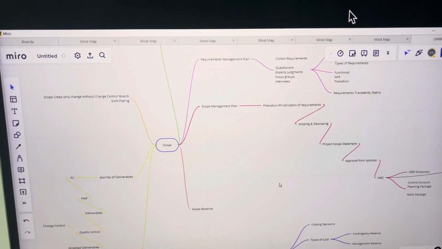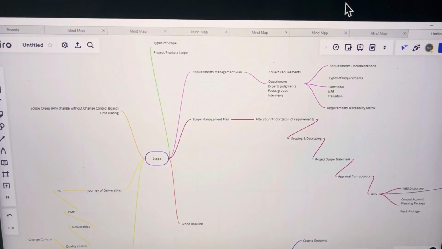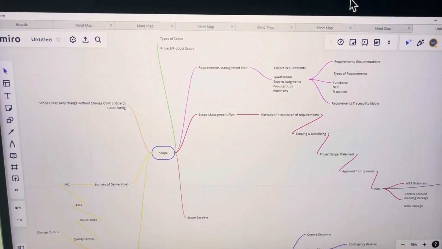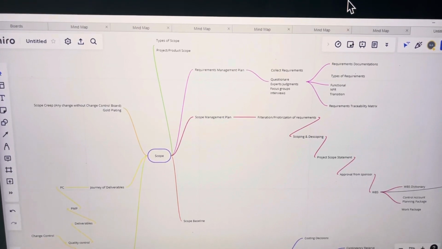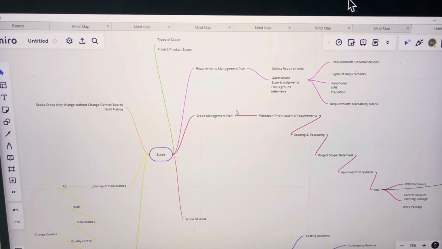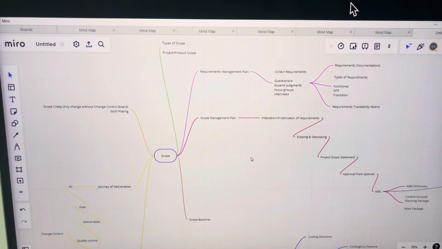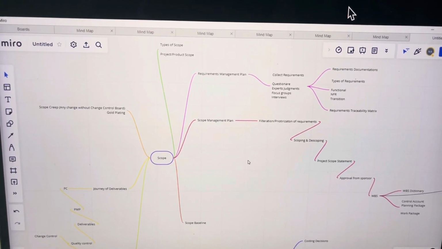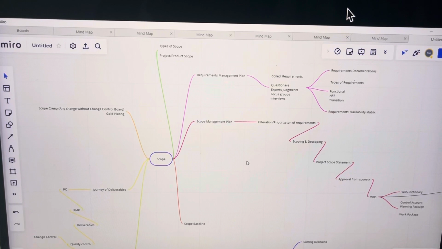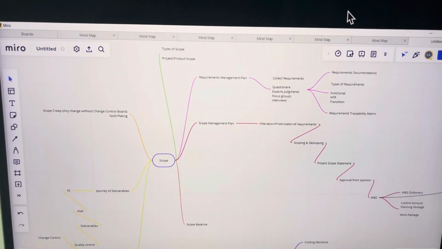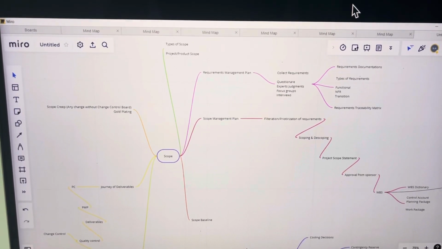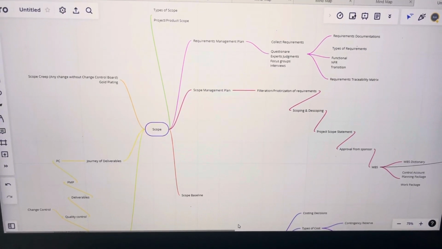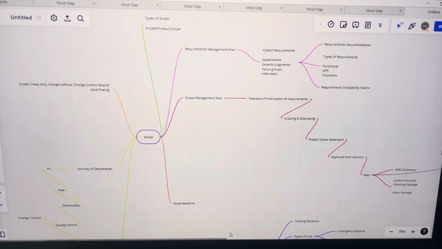Okay, we start with scope. The types of scope are the project scope and the product scope. Then we have the requirement management plan, where we collect requirements using tools like questionnaires, expert judgment, and focus group interviews. The outcome will be the requirement documents, with types of requirements: functional, non-functional, and transition. Then we get the requirement traceability matrix.